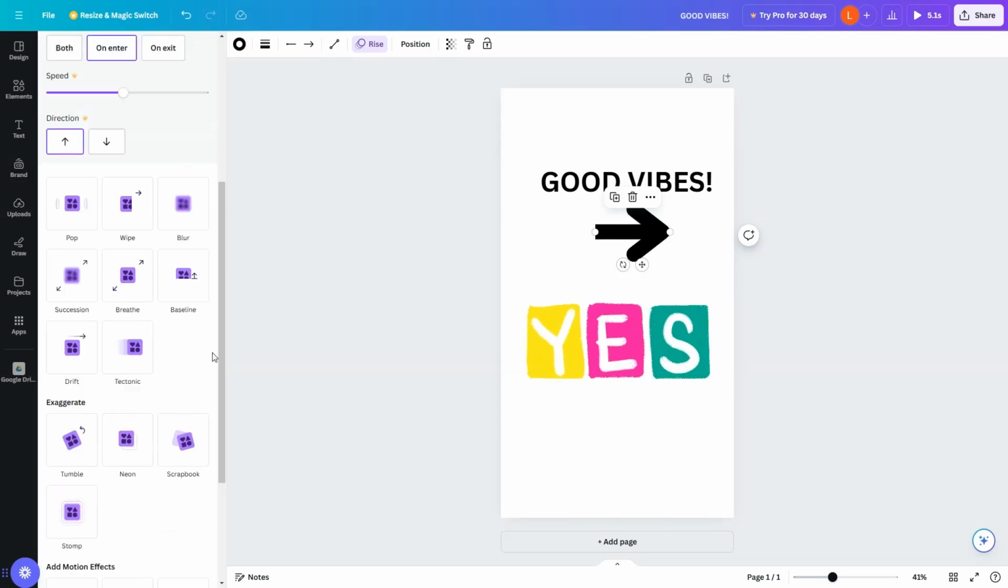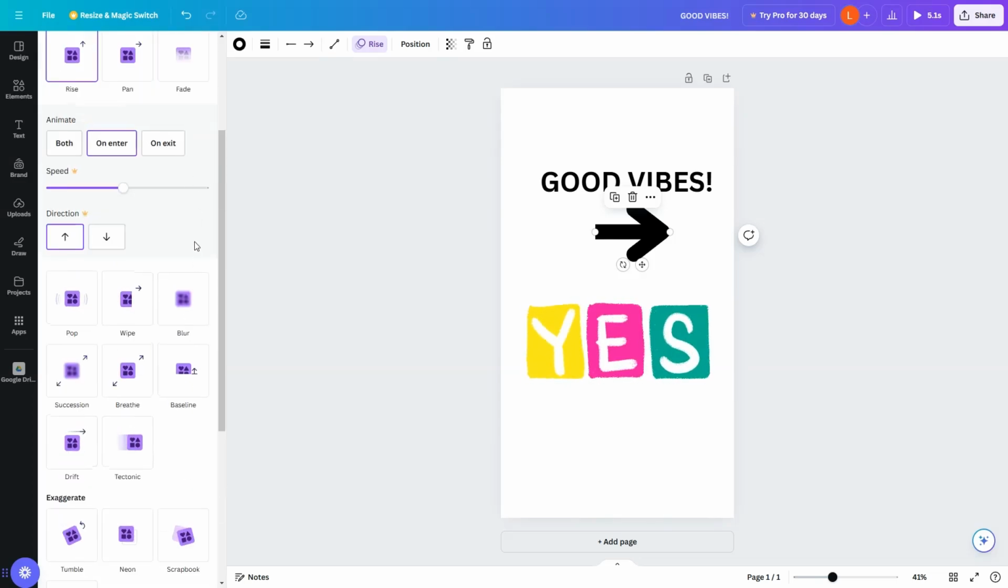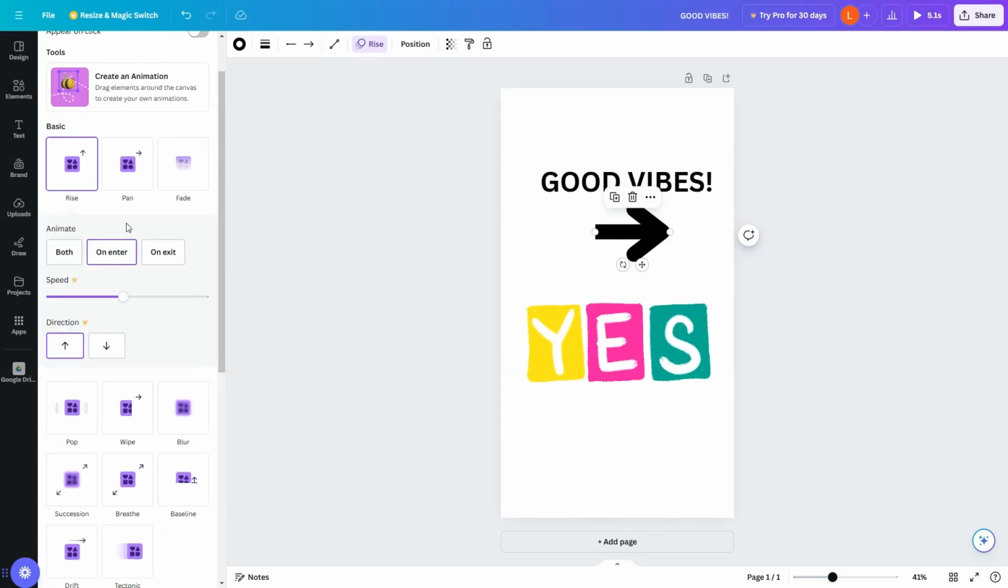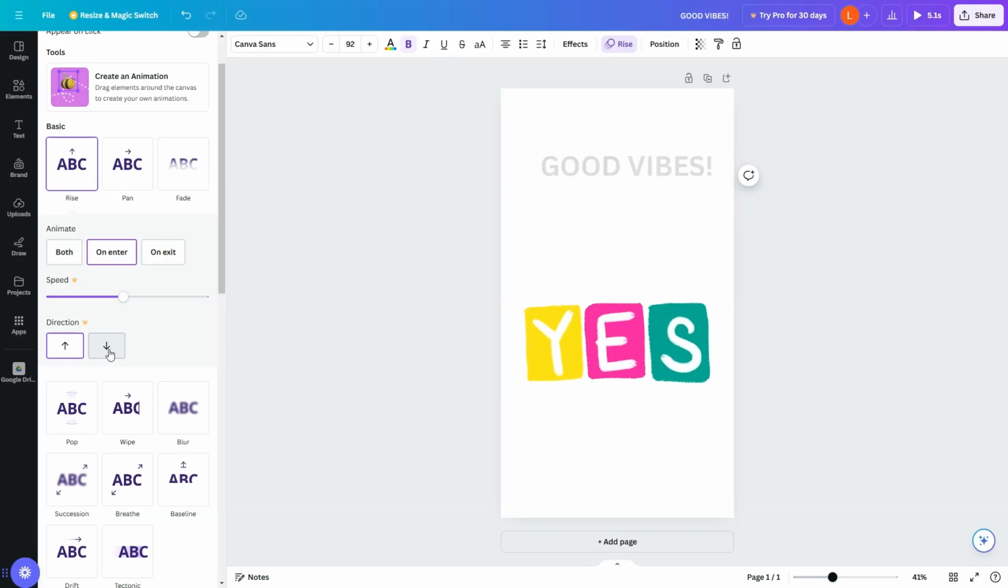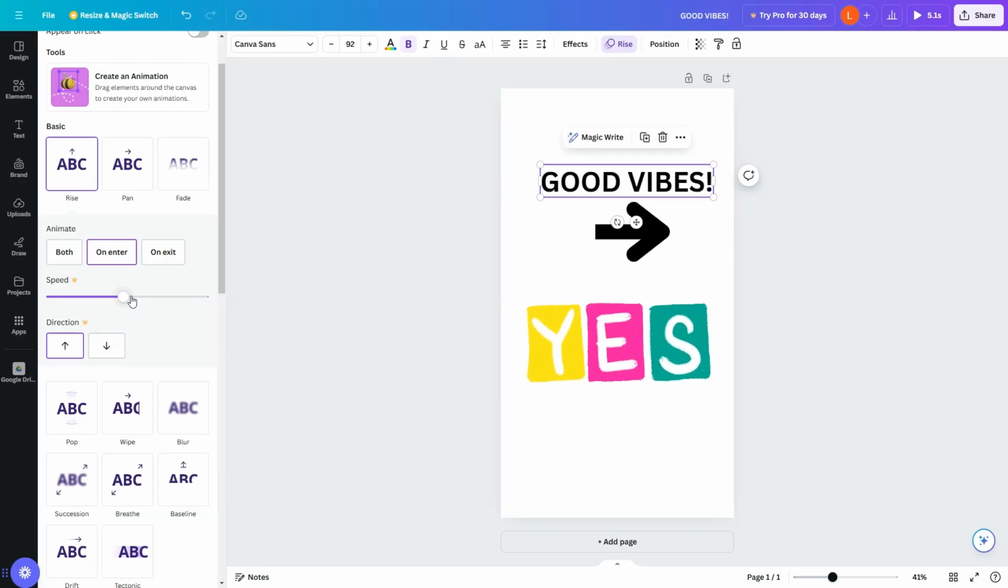You can also notice that by clicking on the animation that you want, you have more options for animating the text or the element. With the rise animation, you have the ability to change the direction, change the speed, and choose when the animation would happen if it's a presentation. Now see how easy it is to use animated objects on Canva?